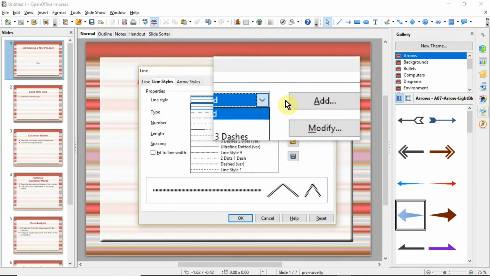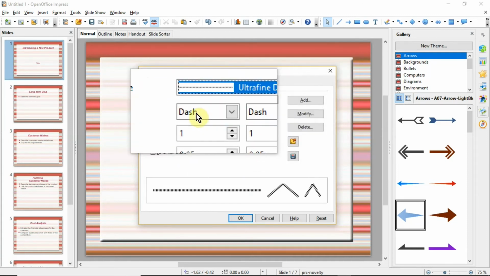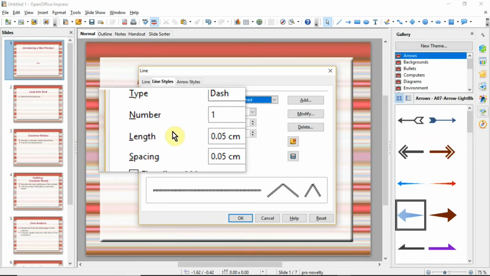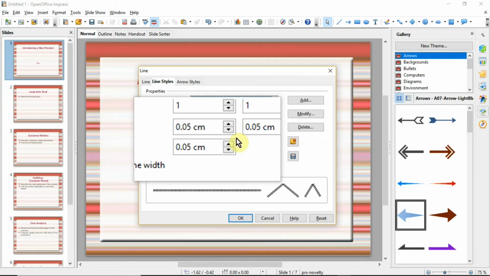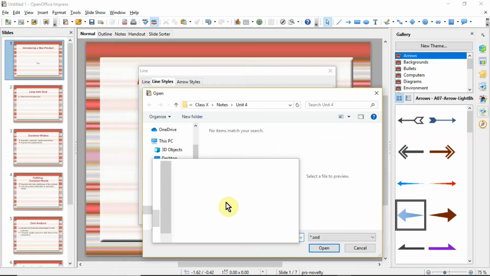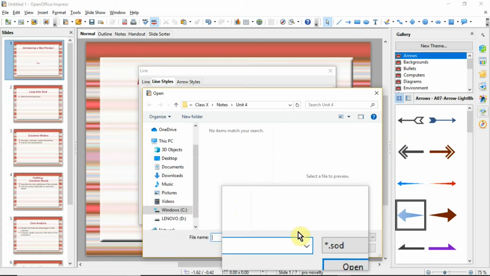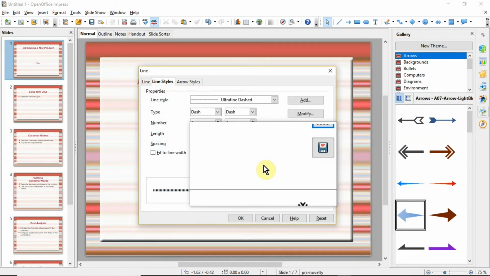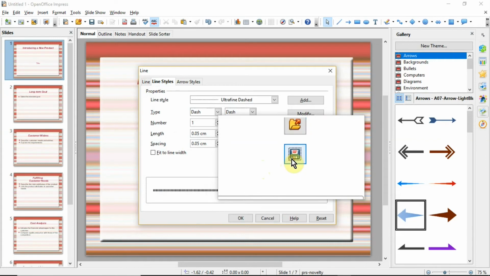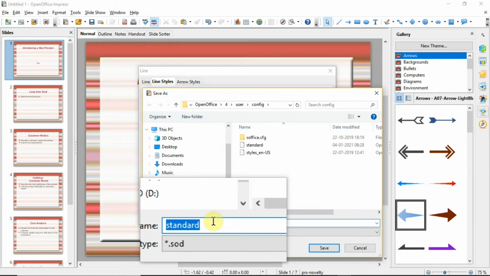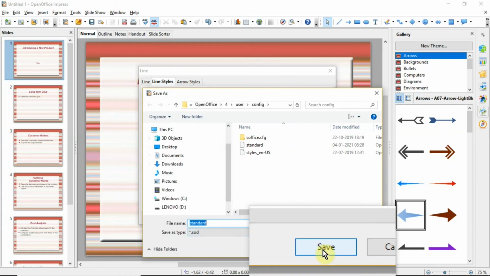There are different line styles. You can select the type, number, length and spacing also. And if you want to load a line style, click this button. Locate the file containing the line style that you want to load and then click the Open button. And if you want to save the new line style, click this button and a Save As dialog box will appear. Type your file name here and then click the Save button.